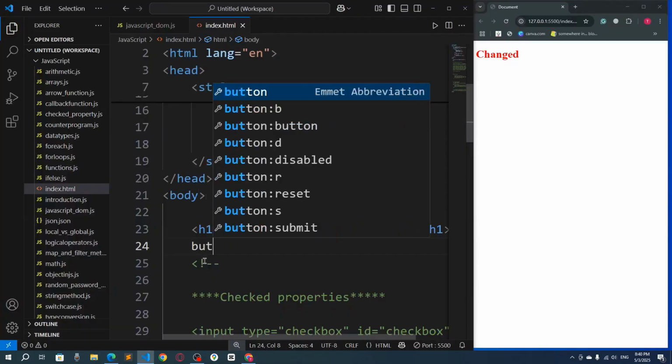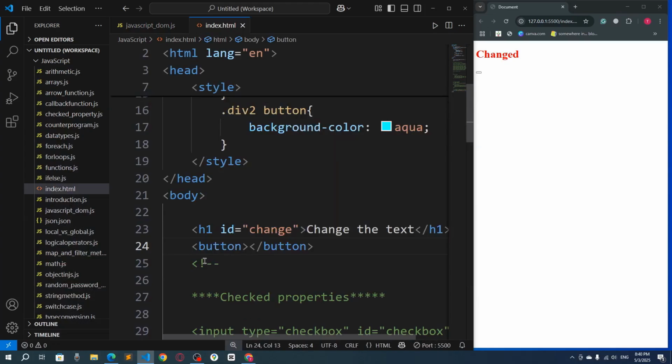Let's say I want to create here a button. And I'm going to set here an ID. Let's say click me. Okay. And here, nothing, let's say, and I want to access it.